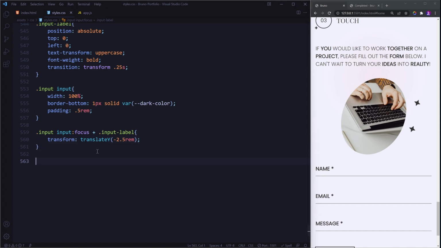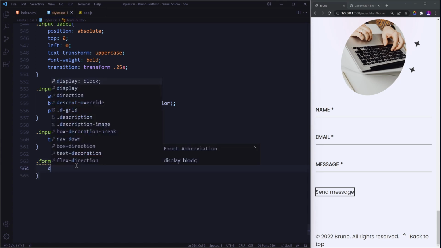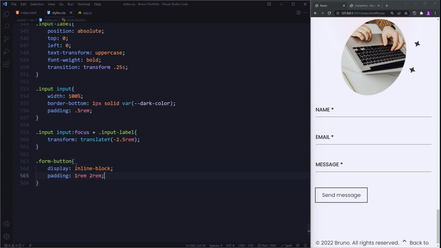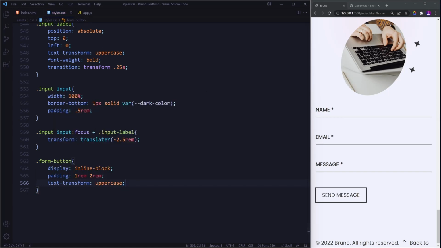We also have to style the button here some more. And we'll say form button. Display here is going to be inline block. Then I'm going to apply a padding top and bottom of 1 rem and 2 rem left and right. Then the text transform is going to be of uppercase. And I'm also going to add a margin 0 of auto so that I can center it in the middle. Like so.